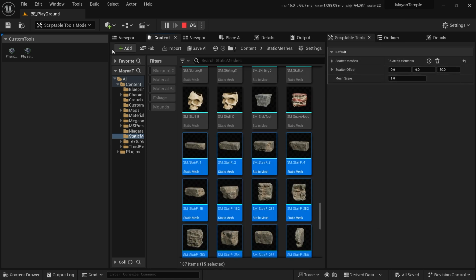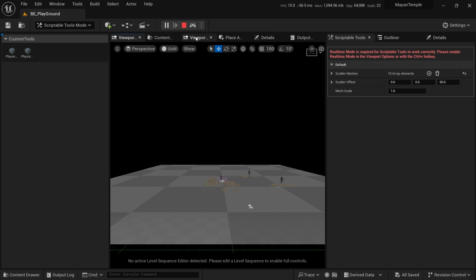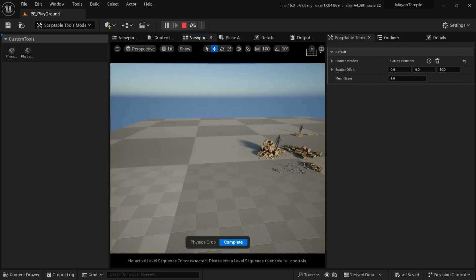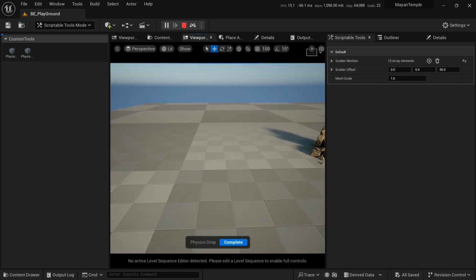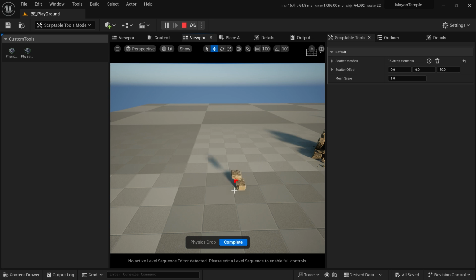Drop them onto that and back to our viewport. Yeah, so essentially it's as easy as just dropping. It's a random selection, selects any random mesh, and you quickly get a Rubble that is probably to your liking.